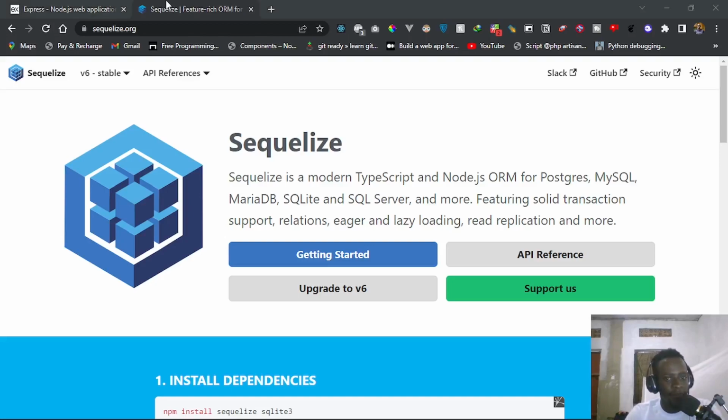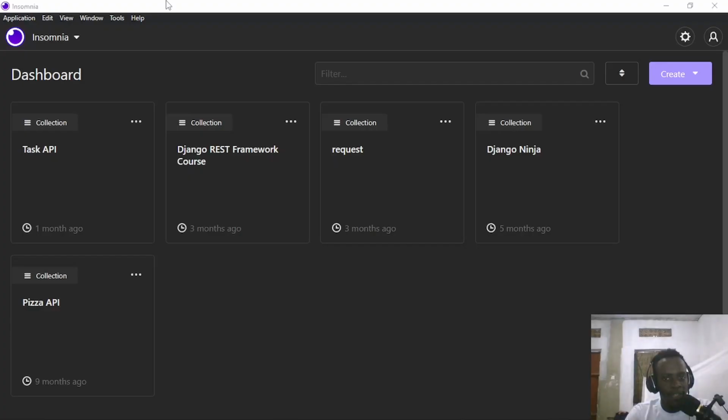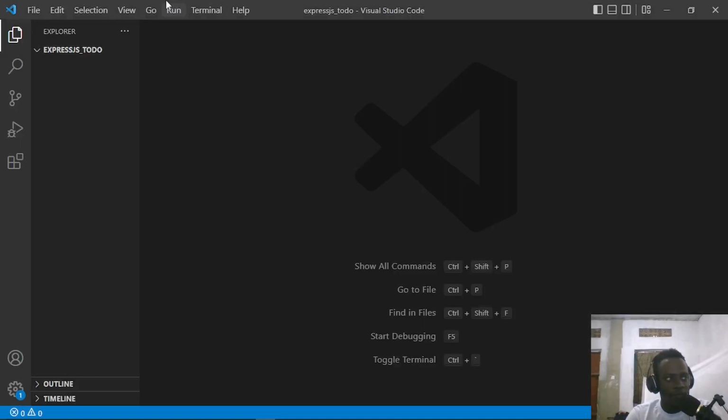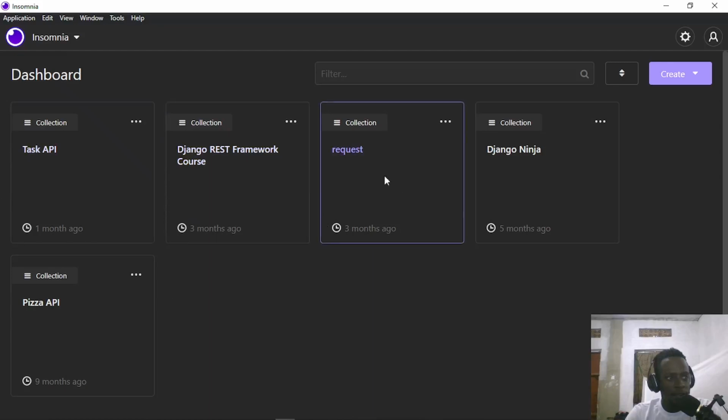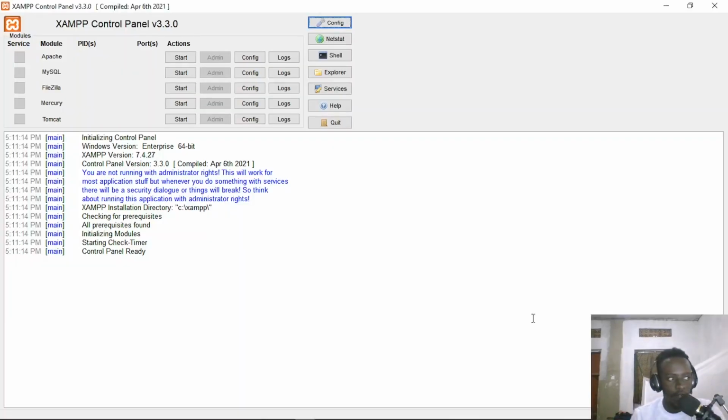So right here in my VS Code, I have a blank folder, which I called Express to-do. Feel free to call it whatever you want. I have Insomnia, which I'm going to be using as the testing client for our small application. I also have XAMPP, which is going to provide the MySQL server. The database I'm using is MySQL, but feel free to choose the database you want.